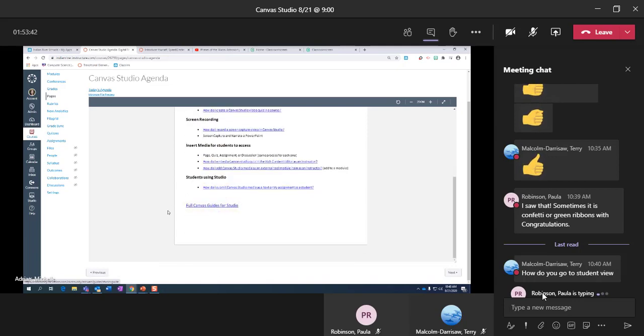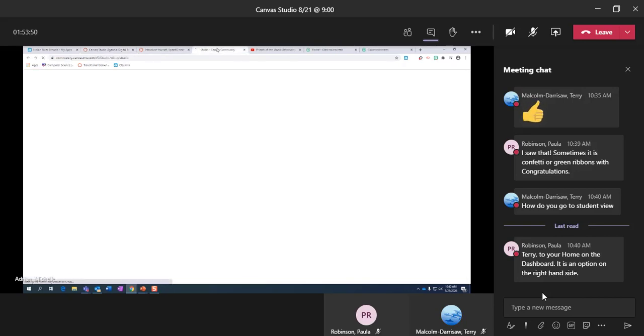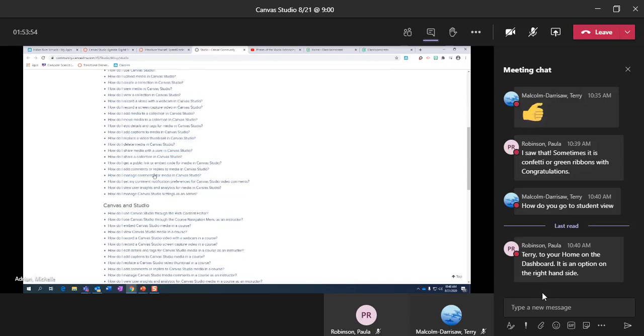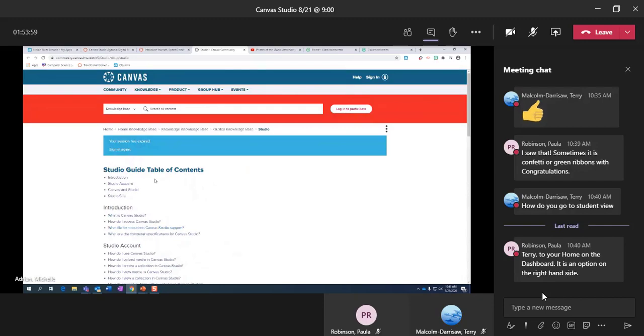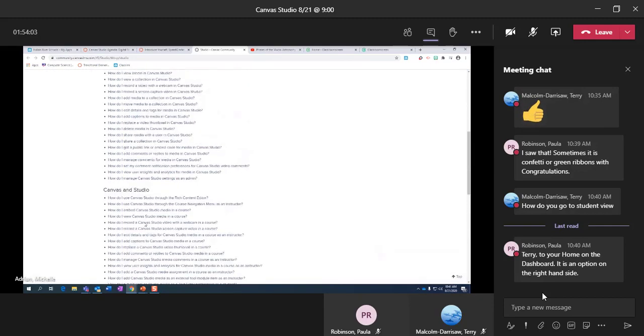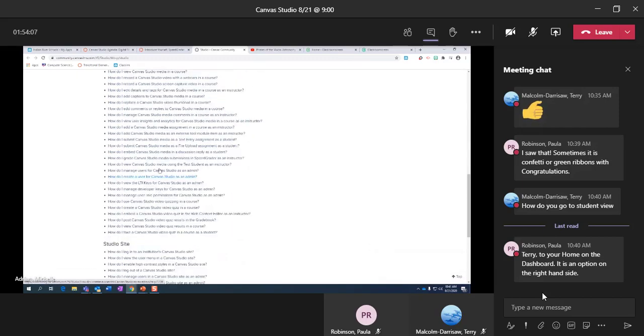And this full Canvas guides, you just have to make sure that you're in Canvas when you do this, but you click on it and it's going to give you just about any question that you have about Canvas right here. So this is all about Canvas Studio. Any question that you have about Canvas, you can get answered right here. About Studio, this is all things about Studio. So how do I do anything?